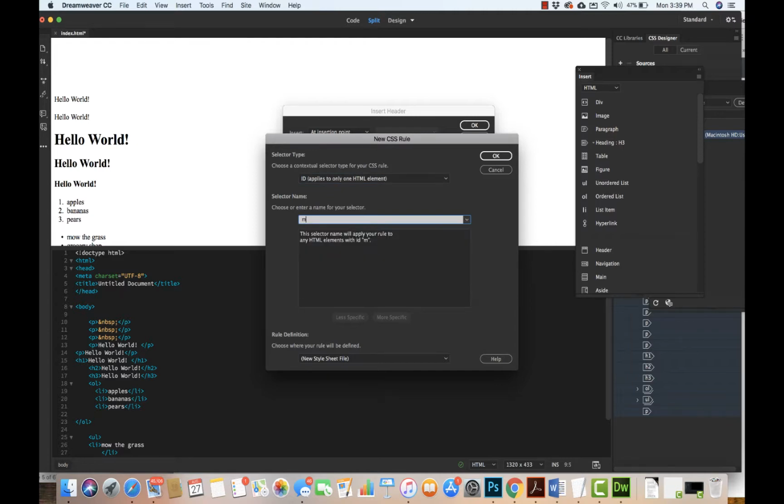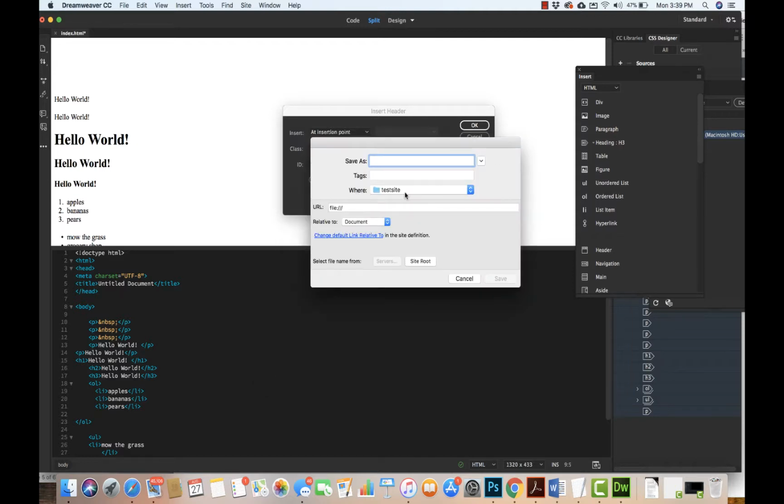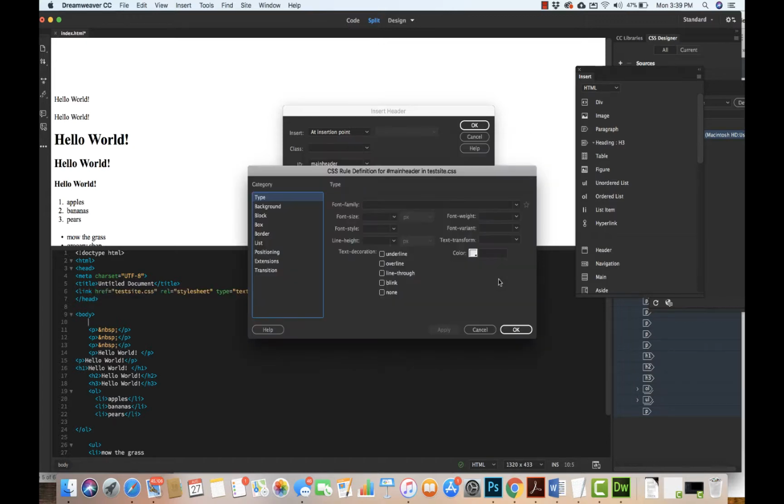And I want to give it a name. I'm going to create a new style sheet, and now I want to add my sheet. Now for my sheet, I'm not going to name it css.css. Instead, I'm going to name it test site. I'll name it after the site and I'll hit save. Now, when we save it, what we want to note is that it's going to be test site.css.